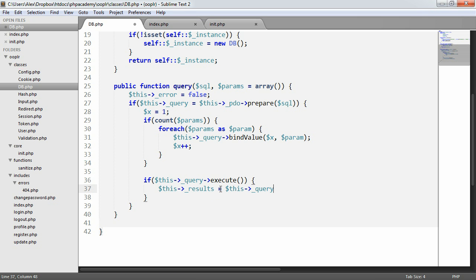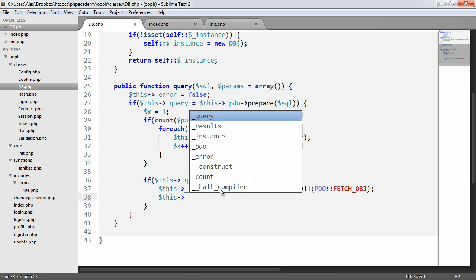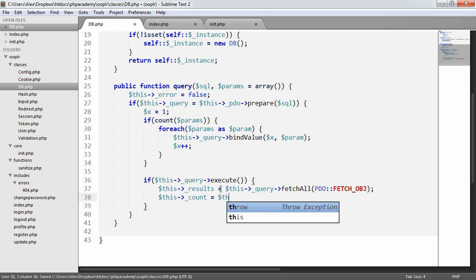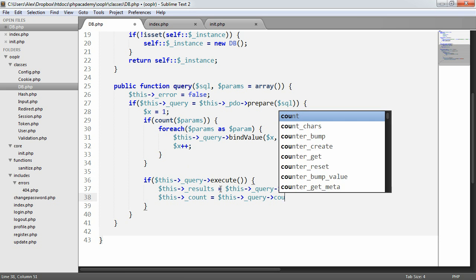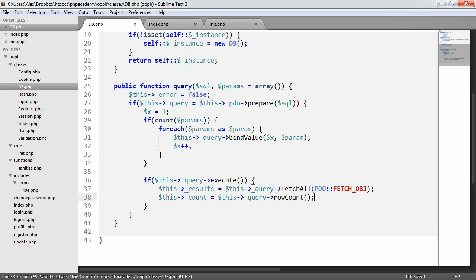Remember, we've stored the query here. Fetch all, so that's a method of PDO, and we want to define that we want to fetch the object of results. And this is important because we're working with object-oriented programming. It doesn't make sense to return an array. We want to work with an object. So we want the values in the columns of our table to be represented as an object. We also want to update the count of results that we get back, and that's basically just as simple as saying this query row count. That's a method on PDO as well.